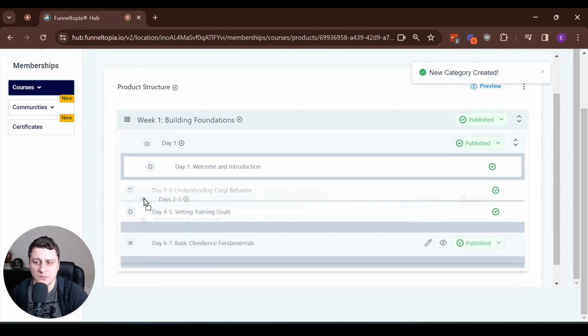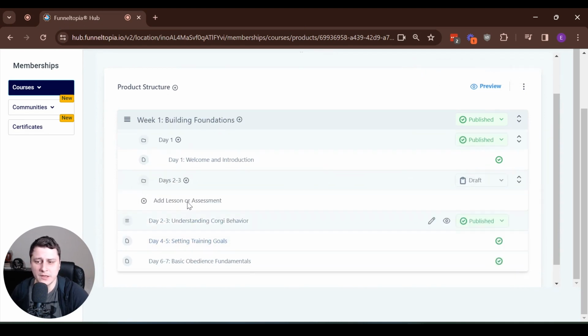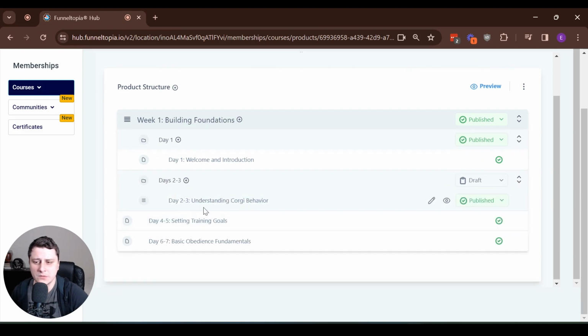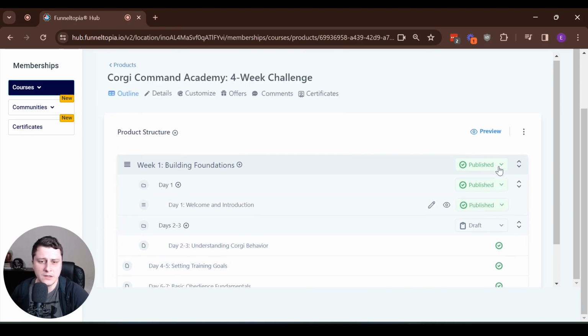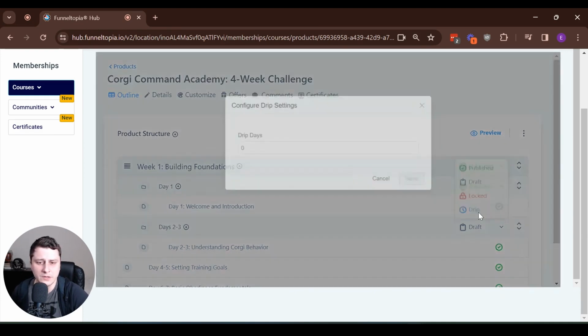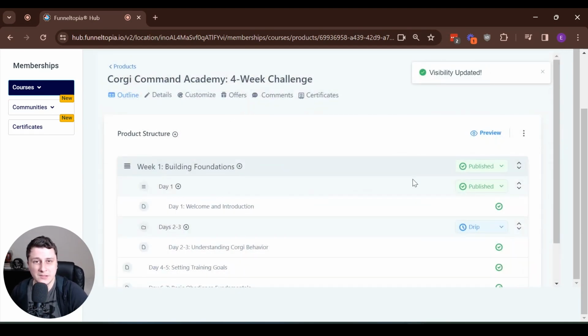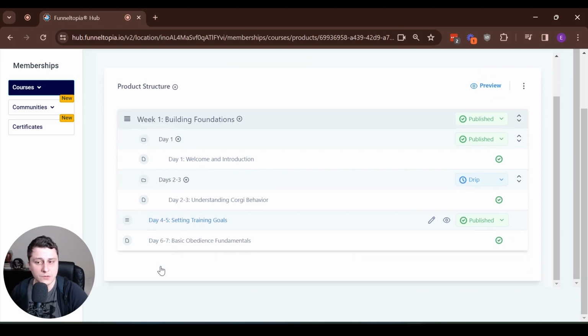There are different ways of doing this, but this is just an option, to show you the functionality. Days 2 and 3. You can do this, or you can do day 2 and day 3 separately. So that's an option as well. And then over here, you would click on drip 1 day, because it's 1 day after day 1, not 2 days. So just be careful with this. The drip is always in relation to when they got access to the course. So day 4 will be 3 days after they got access to the course.